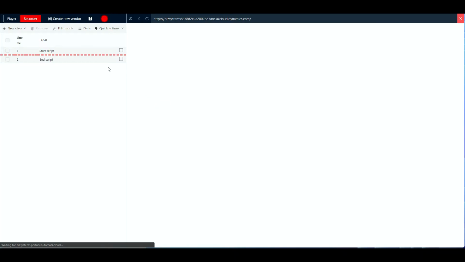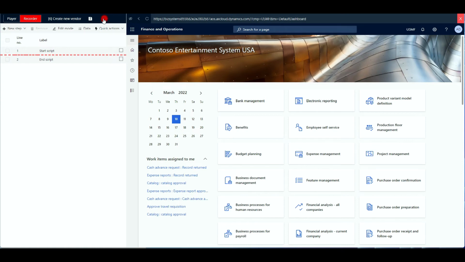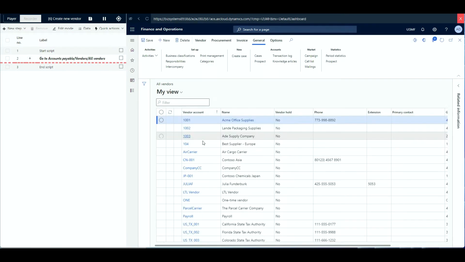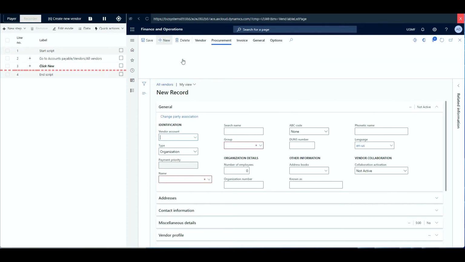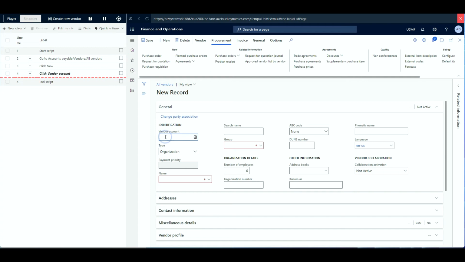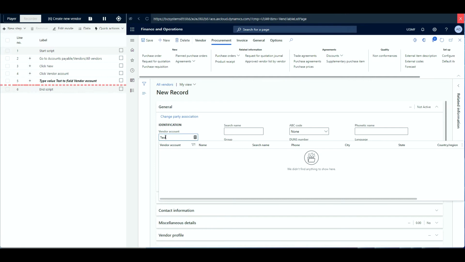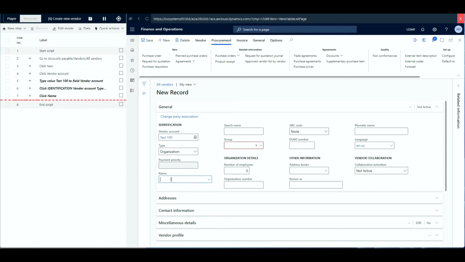We can then start recording our script. So let's click on the record button. And then we'll start our recording for a new vendor. So we will click New and we'll type in a vendor account. Executive Automats will record all the text you enter. Now we will enter a vendor name. We will adjust both of these inputs later to make them unique.